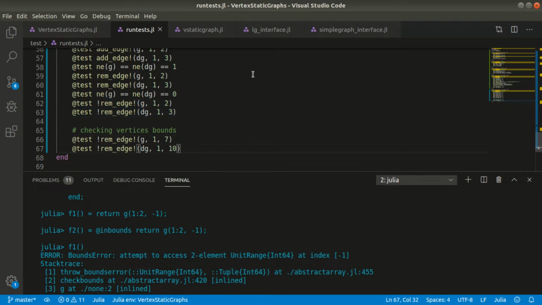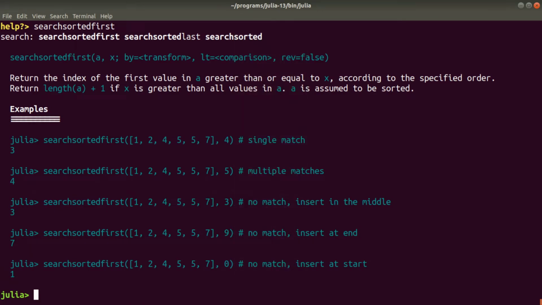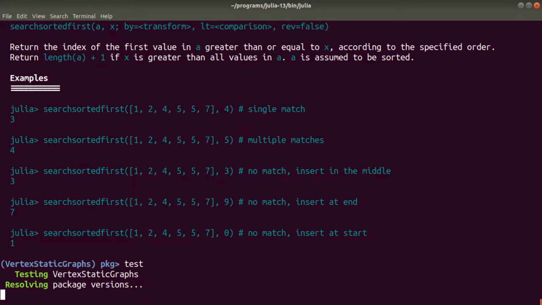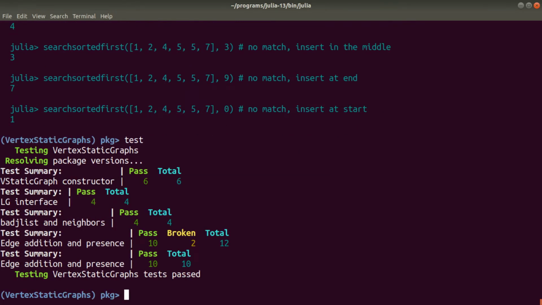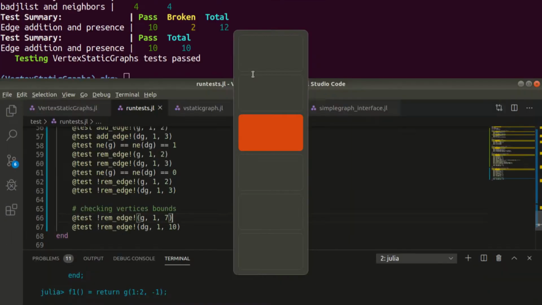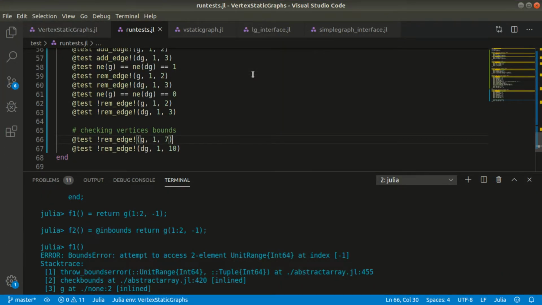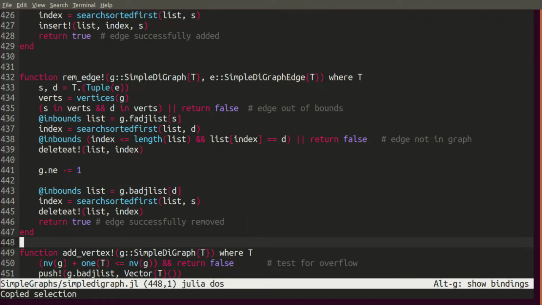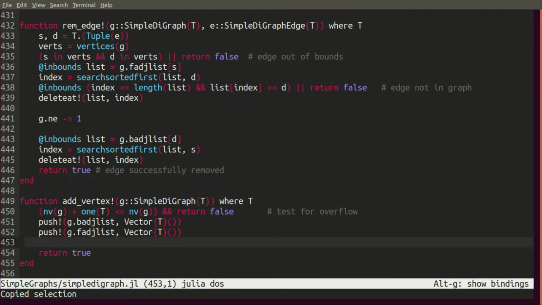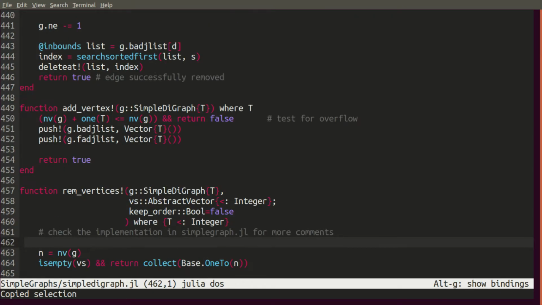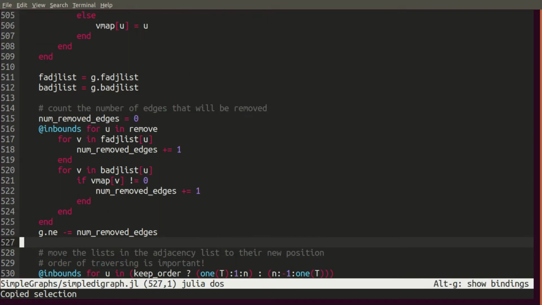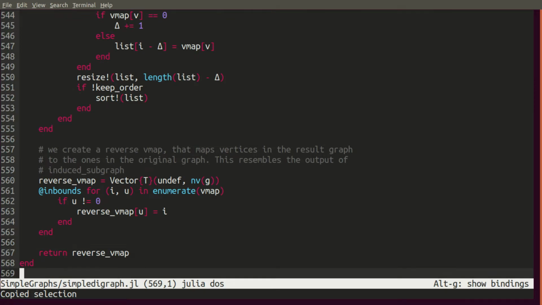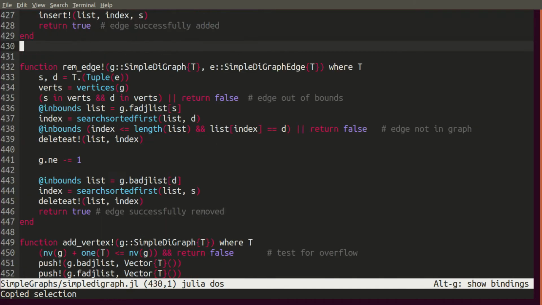Alright. So this should be fine. We have edge removal in place, edge addition, add vertex. This one we don't support, so we don't need to add it. Same thing for remove vertices. That's great, fewer functions for us. And we are finished with graphs.